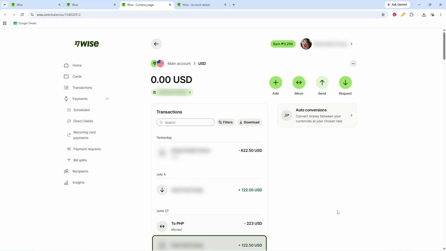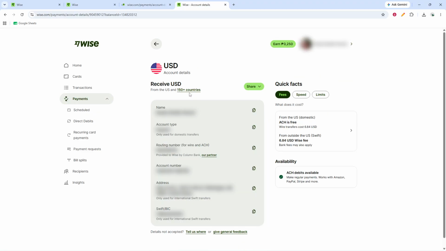After the USD balance opens, look for the account details option and click it. This section contains the bank information connected to your USD balance. In some cases, Wise may ask you to complete verification before showing those details. If that happens, follow the verification steps on screen first, then return to the USD balance and open account details again. When your USD account details are visible, copy the information you need.